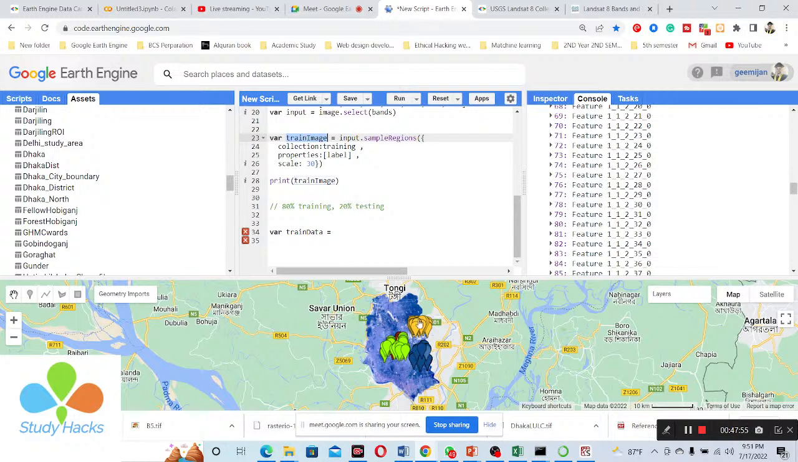I have not selected which data is for training and which data is for testing. I take the data randomly. So that's why I simply call the train image and paste it in here, and then I use a function. This function is the random column. This time I want to get the data randomly, 80% and 20%.